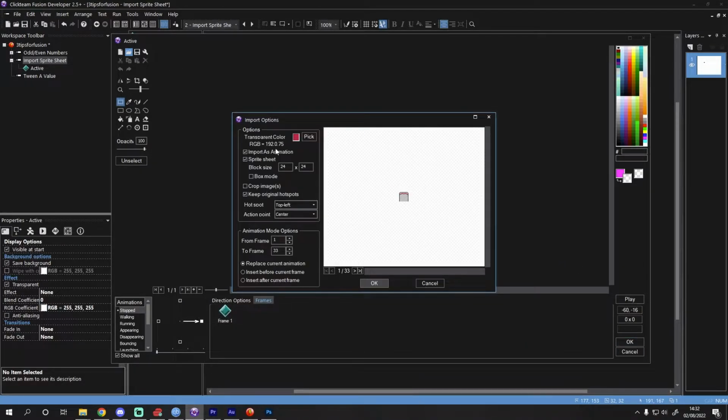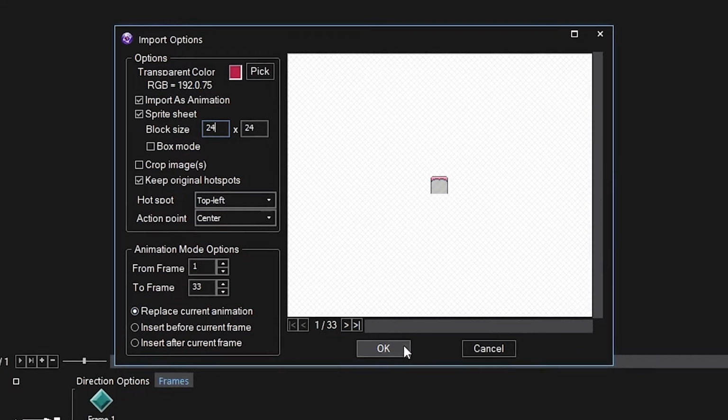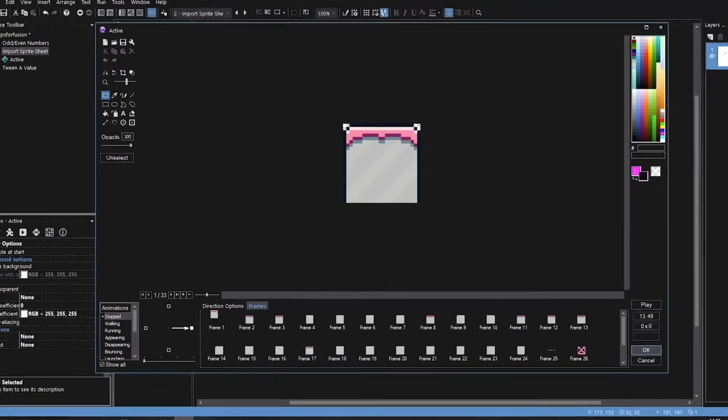Now you'll have the import options dialog. In this dialog on the left, you first want to check import as animation, then select the sprite sheet option. Input your block size per sprite on the sheet. For this example, it's 24 pixels square. The bottom set of options allow you to choose which range of frames you would like to import and the type of import you would like to perform. For this example, I would select Replace Current Animation. Click OK to import your sprite sheet.